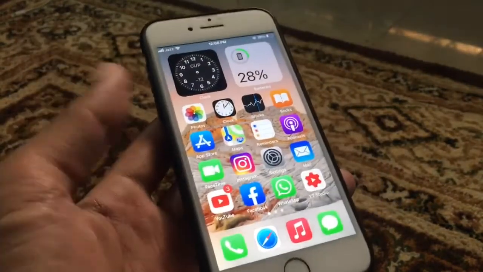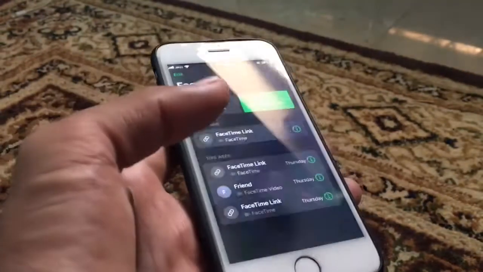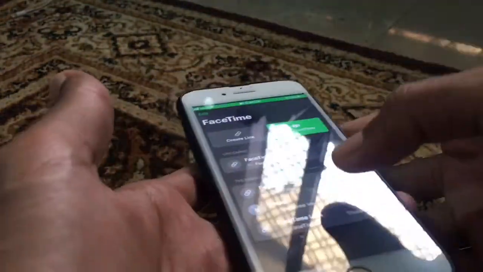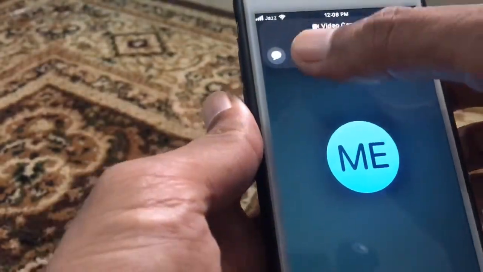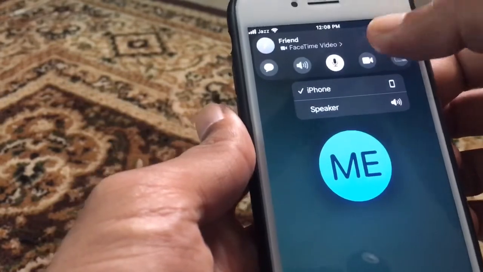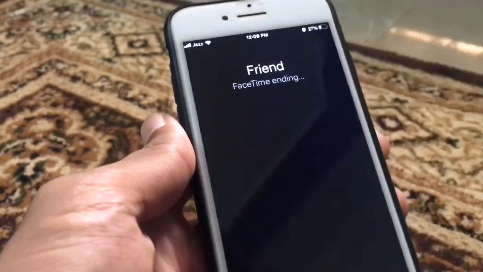So now the emoji is removed. Now let's try to call someone. Let's see if it crashes or not. So guys, now as you can see, it's working perfectly. I can turn off video, I can end the call, or I can do anything because it's working perfectly.